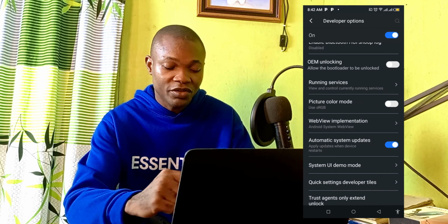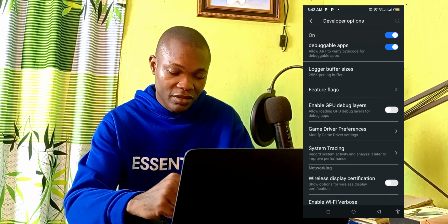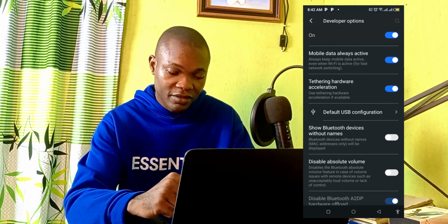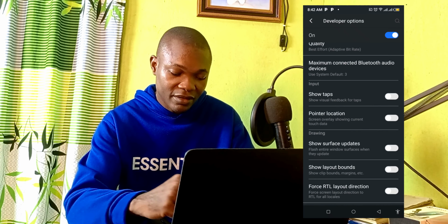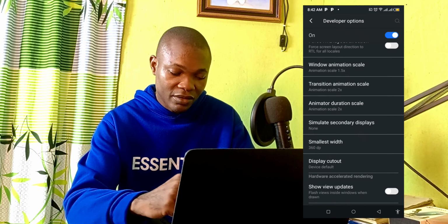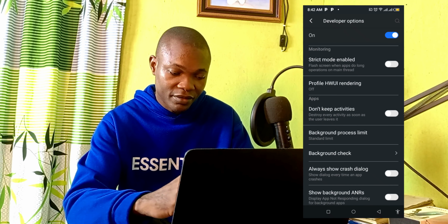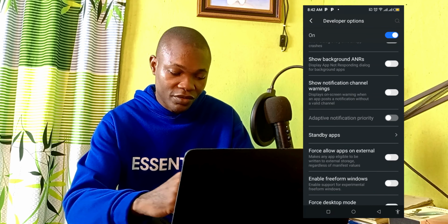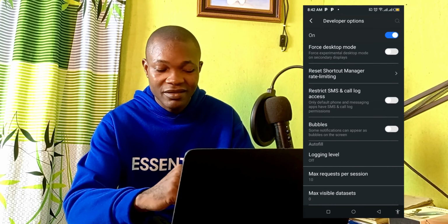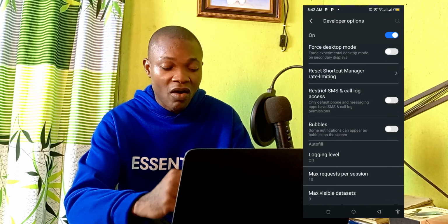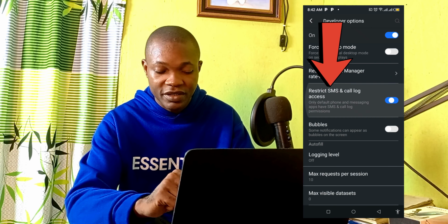Next thing you need to do is to simply scroll down all the way down. Continue to scroll down until you see restrict. Continue to scroll down right here until you see restrict SMS and call log access. What you need to do is to simply turn on this particular button right here.